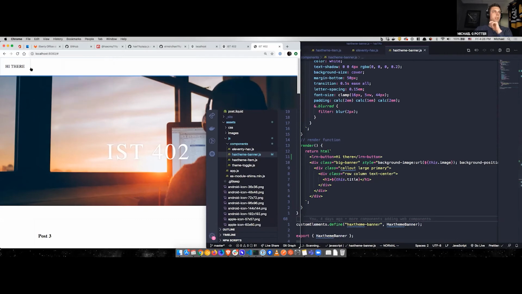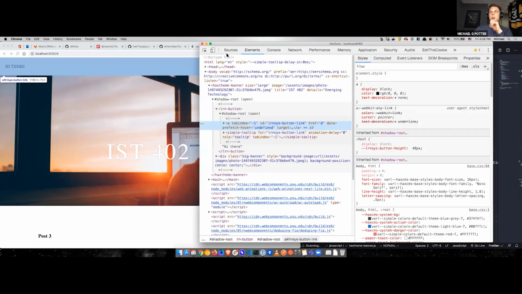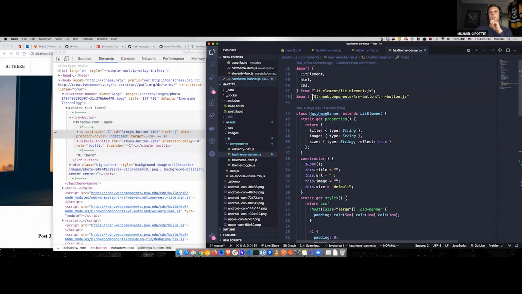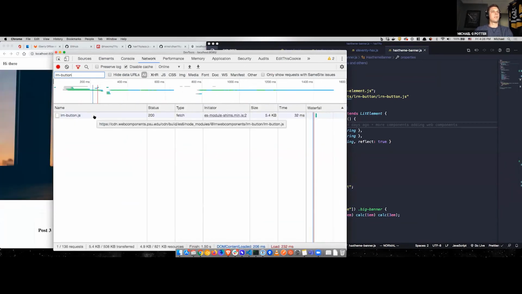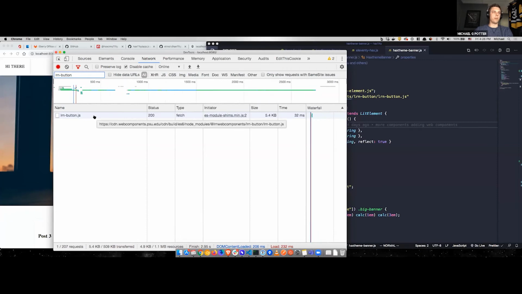Yeah, just to illustrate that, I'm referencing this bare import here, but if I look in the network for LRN button, you can see it's being loaded from the CDN. So that's just magic. That's so cool.